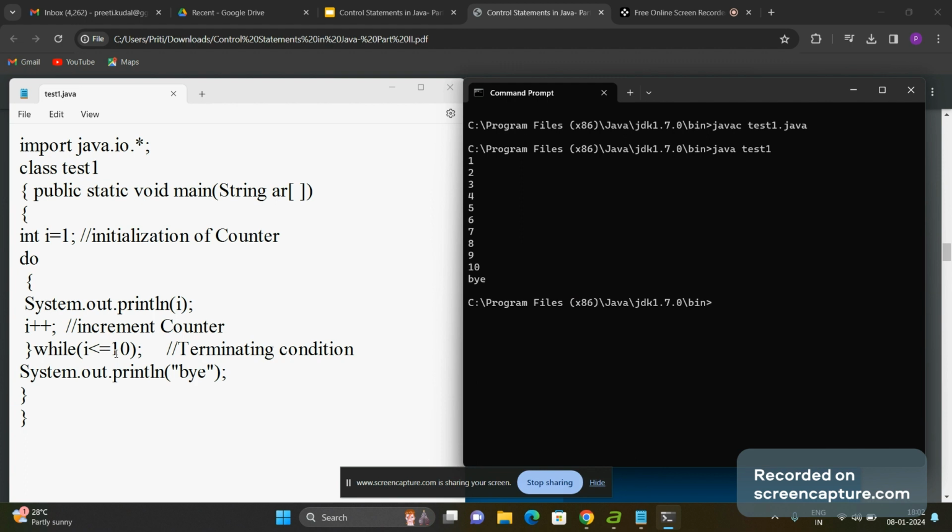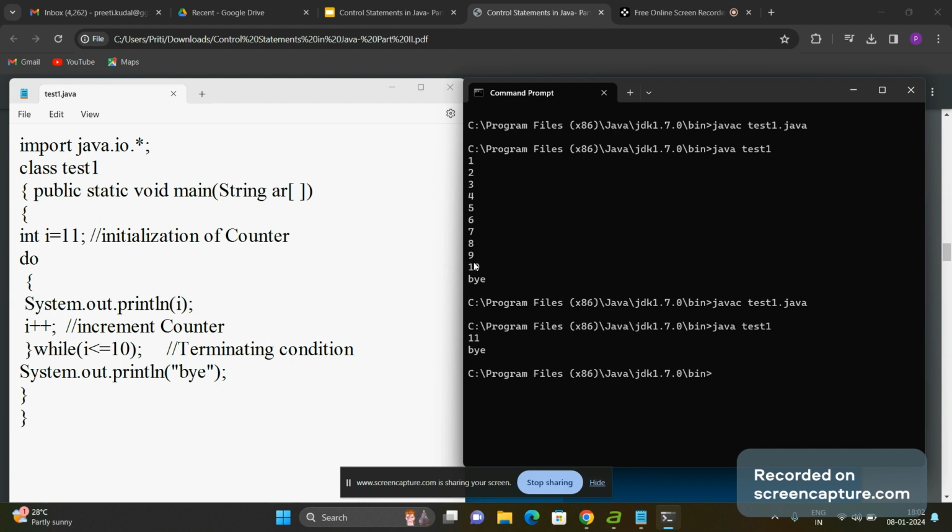Now what is the difference between while and do while? Now consider if I change the value of the counter to 11. So what do you think? Whether we will get output or not? Let's see. I got the output, that is 11, and then it has jumped out of the loop and it has printed bye.